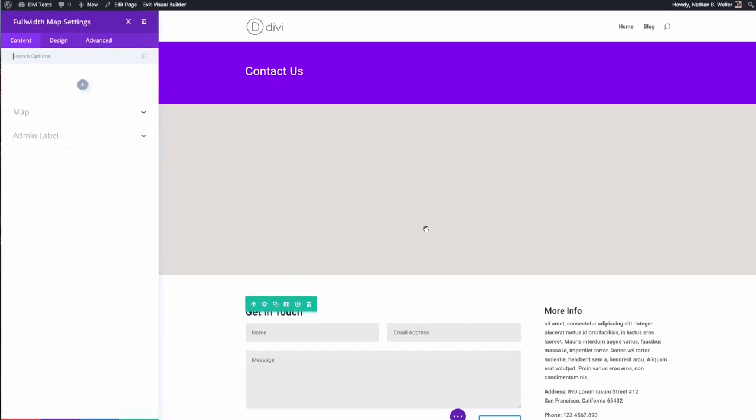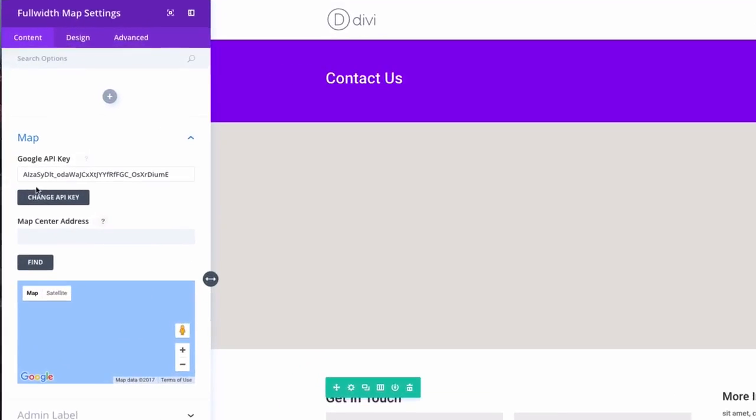We're immediately brought into a settings panel for the full width map settings. Under the content tab, I'm going to want to expand my map here, and you'll see my API keys in there. The first thing I want to do is center my map where I want it. So first things first, I'm just going to center it on the city that I'm in.